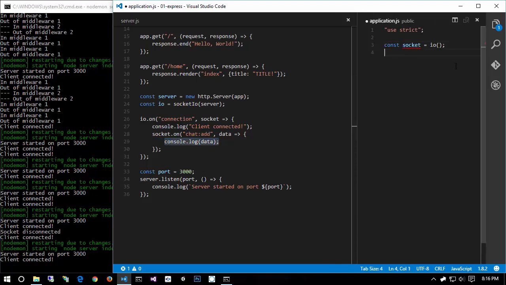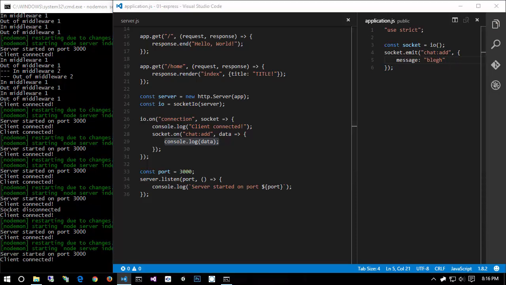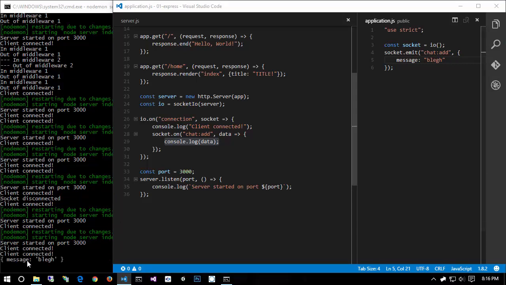I can come over here and I can say socket. Now I'm going to do the opposite of on. What is the opposite of on? Well, I guess you could say off, but that's really not what I was going for. In this case, the opposite of on is emit. So I'll say emit chat::add, and then I'll pass in an object with message equals ble. Hit Control S, server restarts. Now I'm going to come over here to the right-hand side, and I'm going to refresh the HTML page, and look at what happens over here.